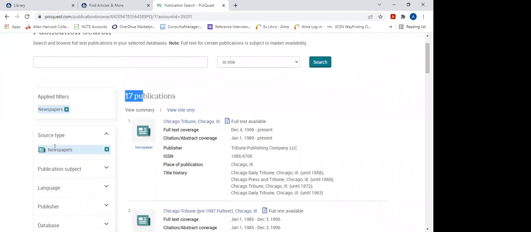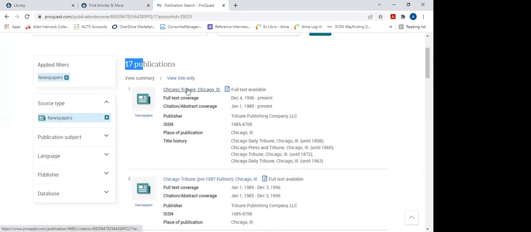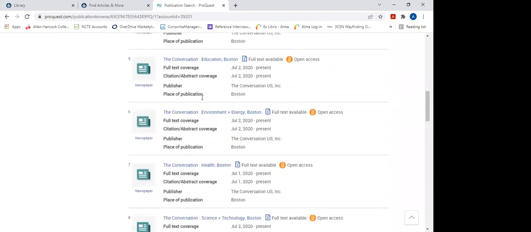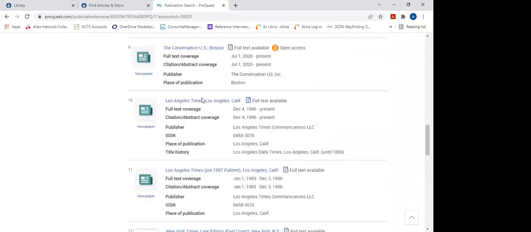And because we chose newspapers and not historic newspapers, we should first be getting options for newspapers that are current, or newspaper articles that are being written in the present. Notice how number one, the first result, is the Chicago Tribune. The Chicago Tribune is a major newspaper that is read all over the world, and it is published in Chicago. You can keep scrolling down if you want to look for other sources.